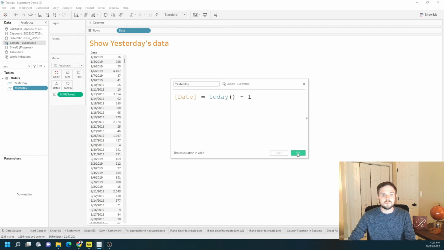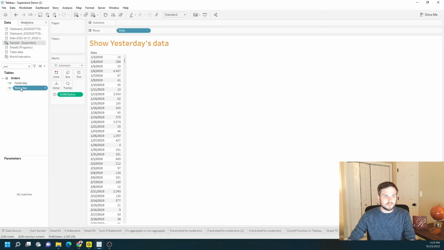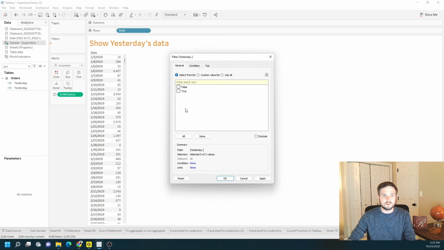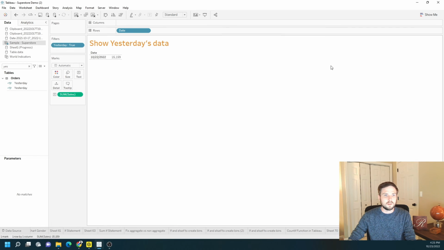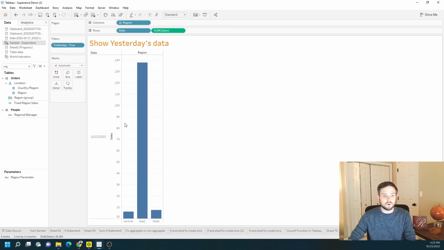Click apply, OK. And let's move yesterday to filters and click only true. Click apply, OK. Now I have only yesterday's date. I can add more dimensions in here as well. If I wanted to show a region bar chart, I could do that. Now I can see the region sales for only yesterday.